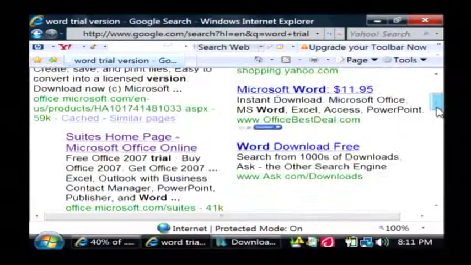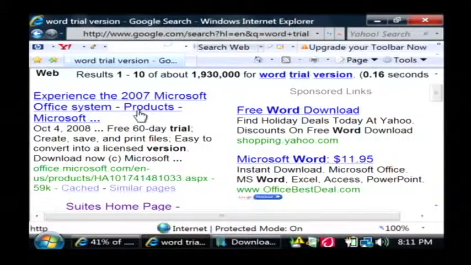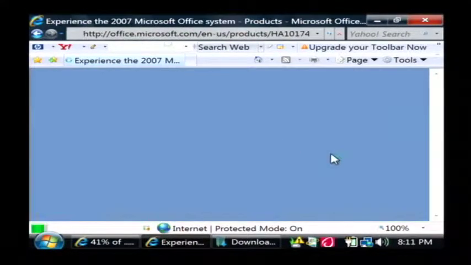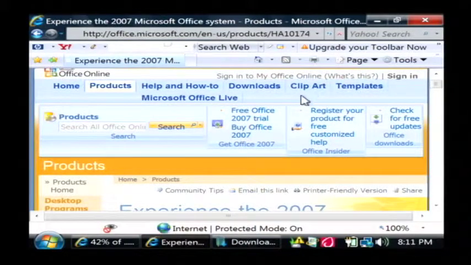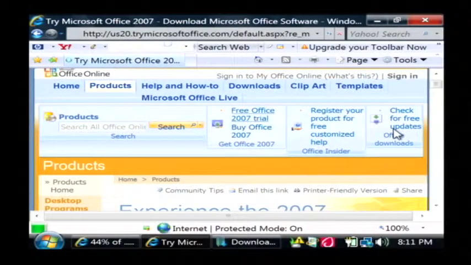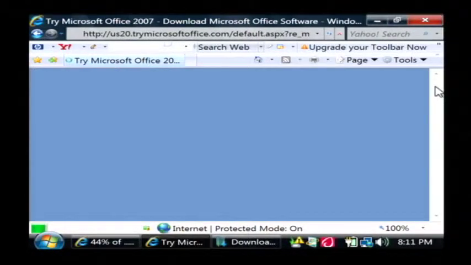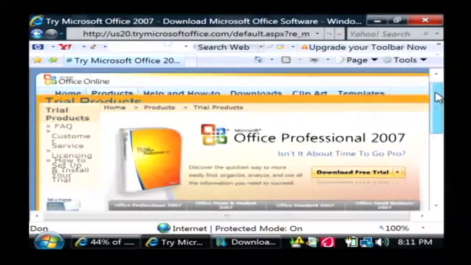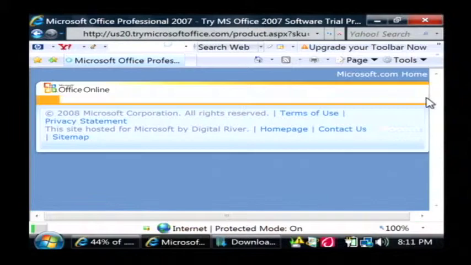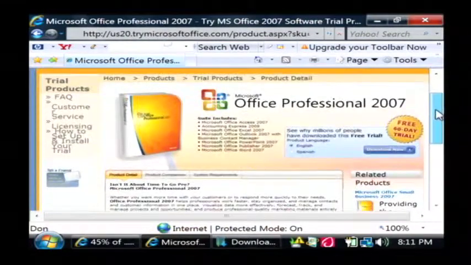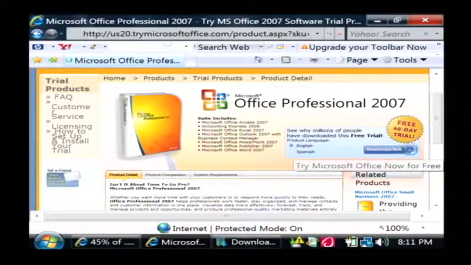Now, one of the very first hits that it returned was the Microsoft Office products page. So let's click there, and then on their webpage, we'll see the free Office 2007 trial. Just click on that. And you have the option to download the free trial of Microsoft Office Professional 2007. Just click on download, and then choose English and download now.